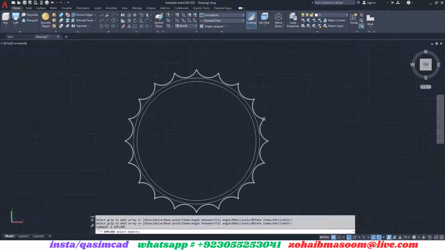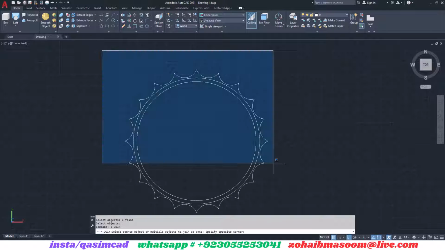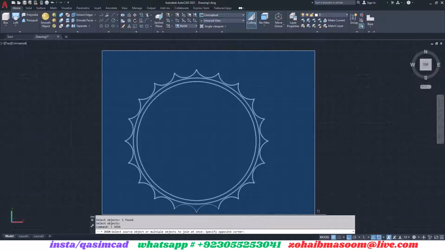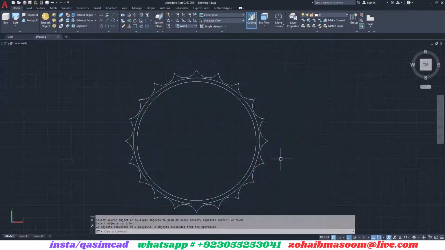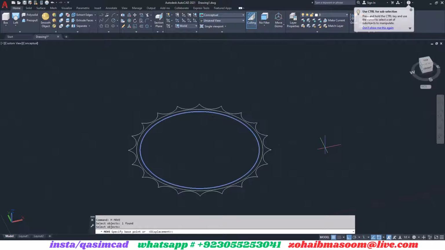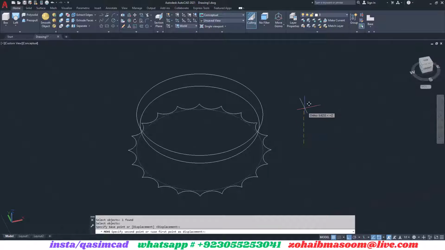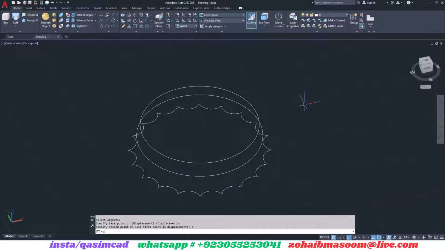Now first use the Explode command, and then join all these arcs into one object. Now go to isometric view, move the first circle up 7 units, and the second circle up 4 units. Make a copy of the middle circle with the C command.